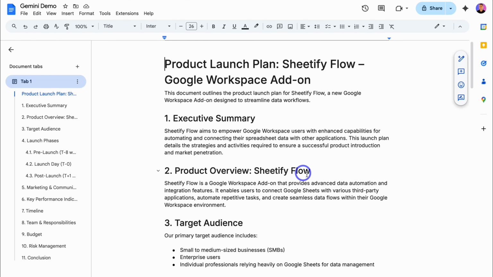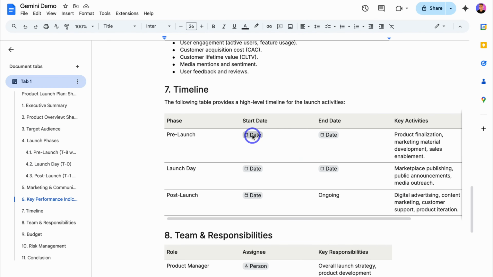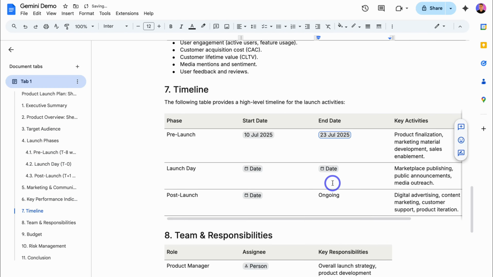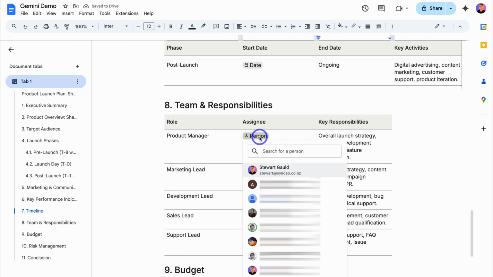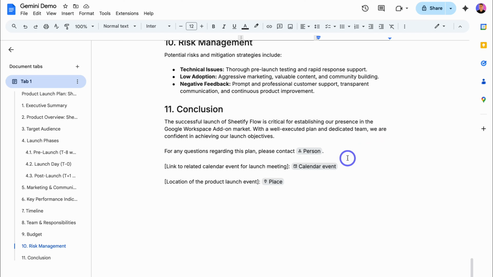And as you can see, a product launch plan has been generated. As you can see, we also have these dynamic tables. We can add dates in here, and then down here we can also add assignees, for example myself, and then we can attach the budget and add more details down here.